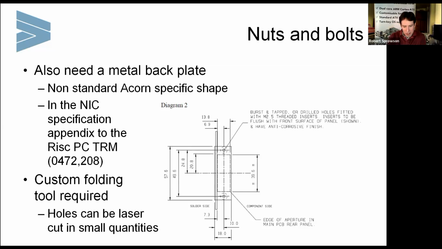It's not a standard width. It's not a standard length. It's not a standard height. So I had to go and find someone who would make me a folding die to fold the sheet round. So it is standard thickness stainless steel, but the width, the length, and the height is not a standard of any sort. So I had to get that custom folded.